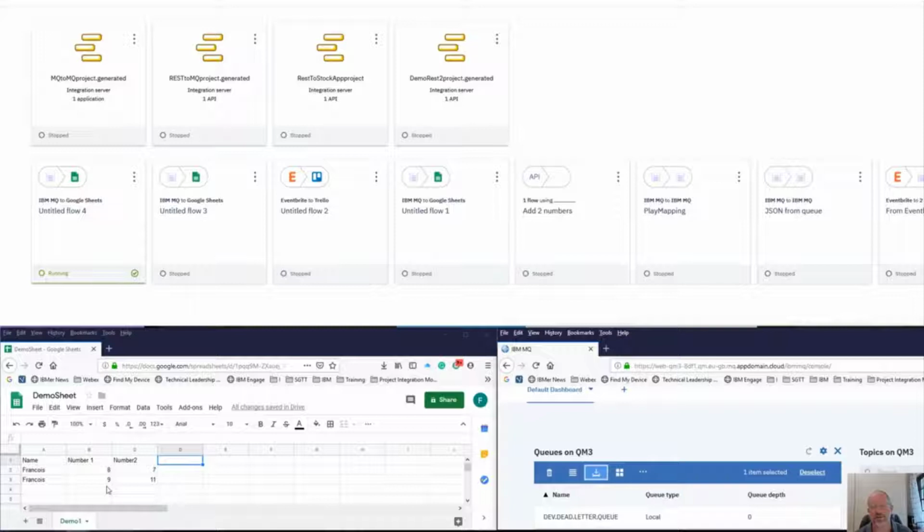And that's how easy it is to move data straight from MQ into Google Sheets with the help of App Connect. Thank you for watching.